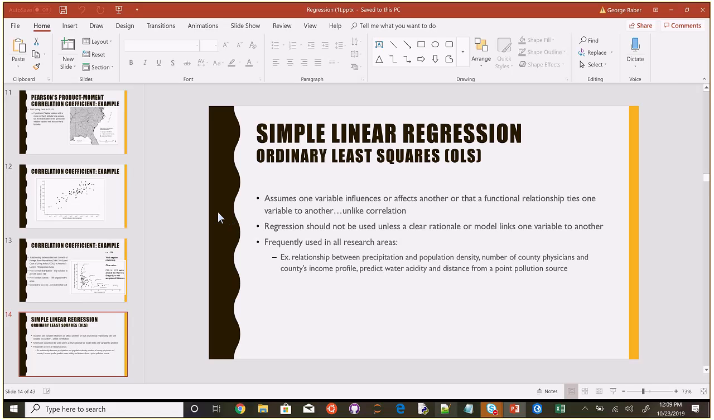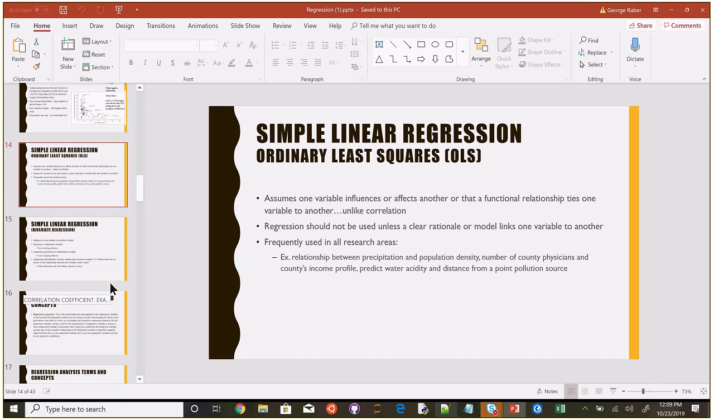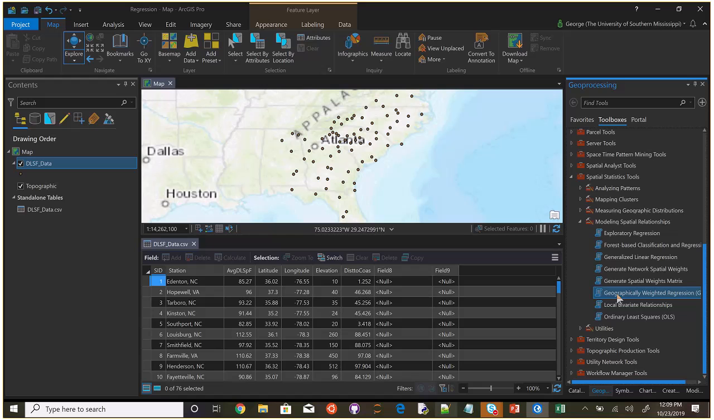All right, so the first thing that we want to do after we calculate a correlation coefficient is to describe the nature of the relationship, and we can do that using a simple linear regression as the first step. Sometimes it's referred to as ordinary least squares, or OLS. It's one of the tools here in ArcGIS Pro. The ordinary least squares tool is right there.